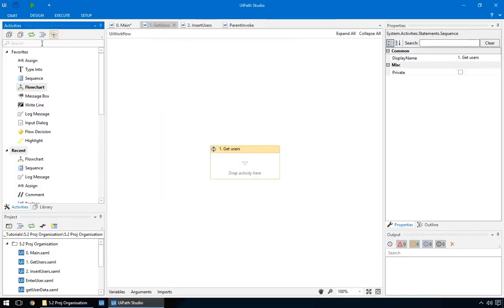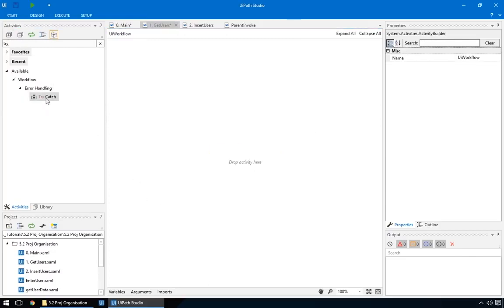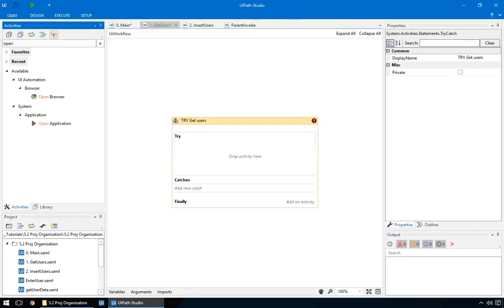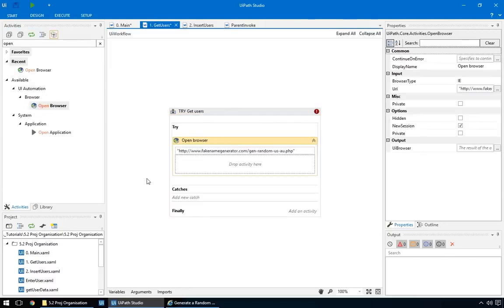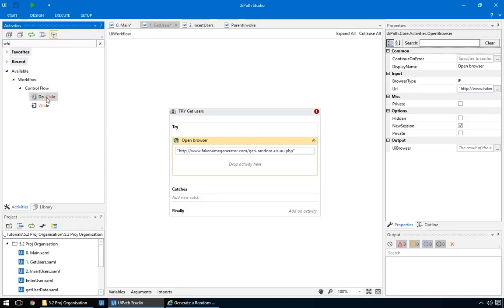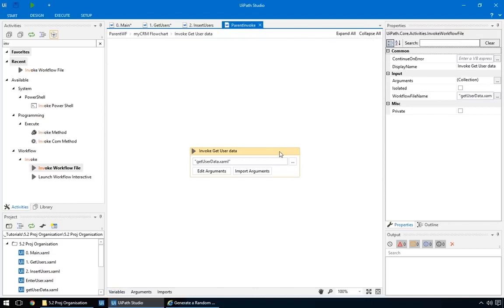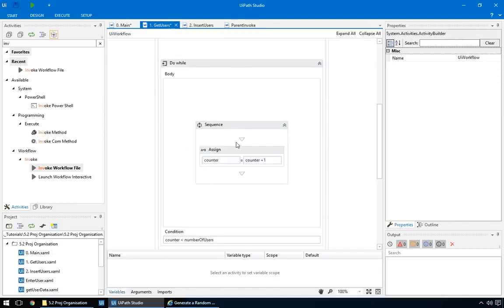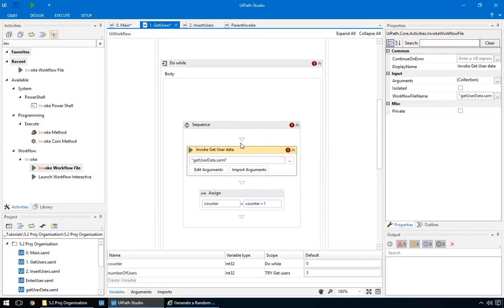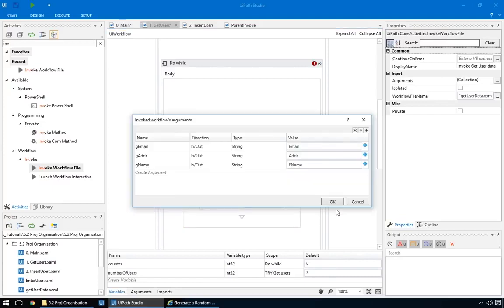For get users, we'll start with the try-catch block that will hold all the actions. For starters, an open browser. Now that we have that, let's add the most important part, the loop that will generate a number of users. The loop is just a simple do while with a counter. The important part is this. We'll go to the workflow we made earlier and bring in the invoke action that generates a single user. The arguments were copied along, but the local variables don't exist here. We'll just create new ones with the largest scope.